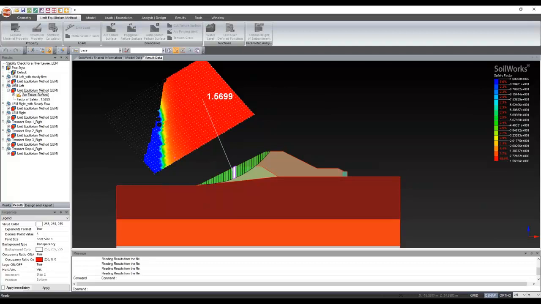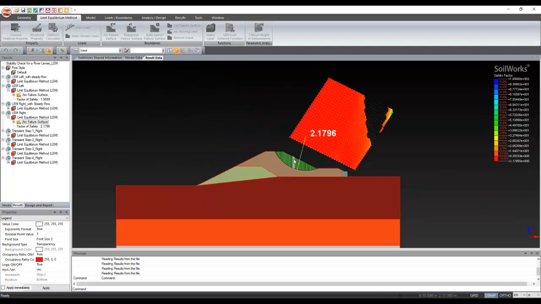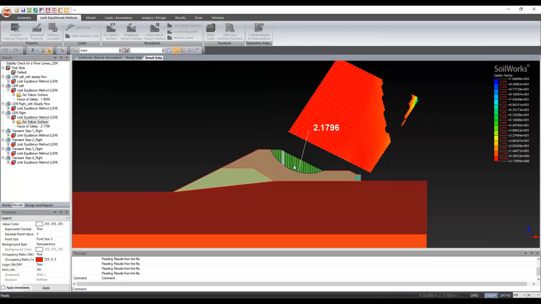Now we will see the failure surface to your right. LEM right. So this is your existing levee, and this is your embankment. The embankment is failing on the right side, and the factor of safety is 2.17. Now, whenever there is seepage coming from the upstream to the downstream side, your embankment will fail even earlier. That means your factor of safety will be very low. That's what we need to find.